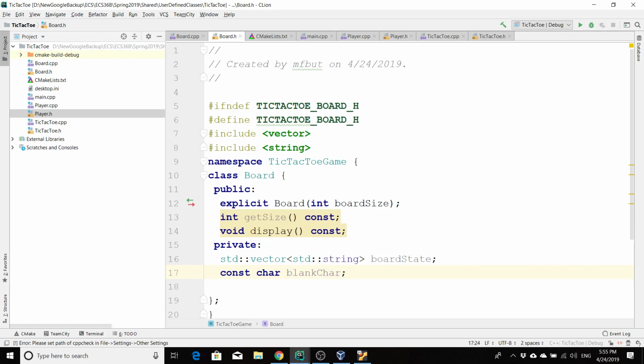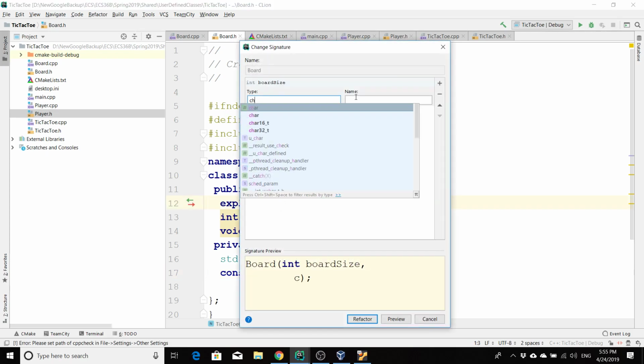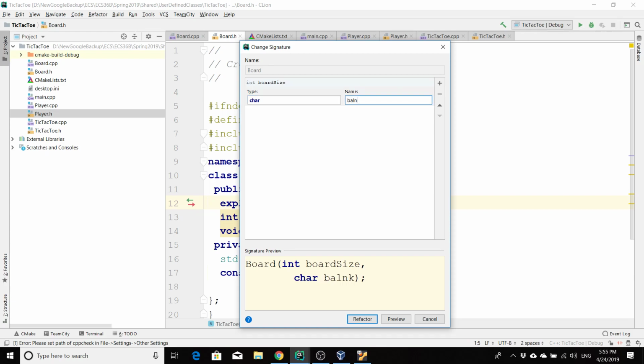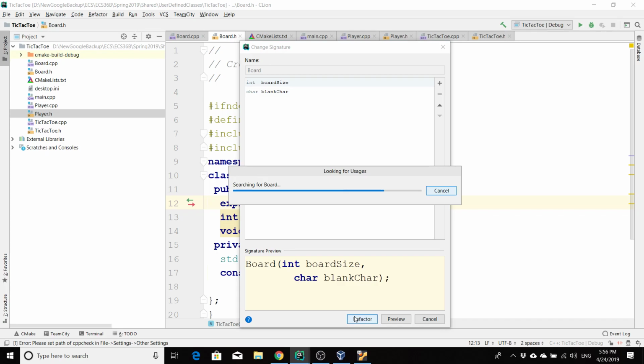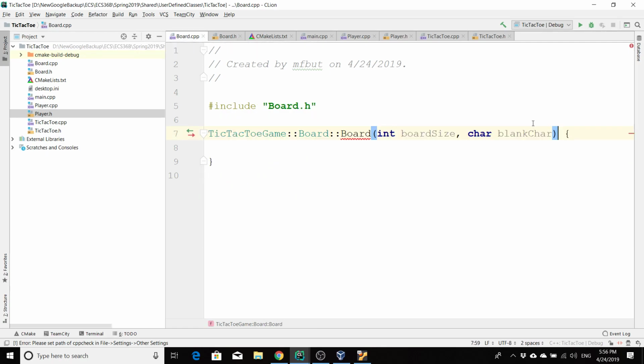So you might have a character that we want to use to represent a blank spot, because it can be really hard sometimes to see spaces on the screen. So we might have something else that shows up. And then this guy over here also needs to accept one more parameter, which would be a char, blank char. And then back over here in board.cpp.